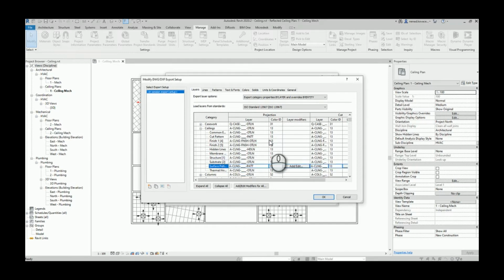I can see that while exporting my DWG, the script used this ISO standard. And if you click plus on this ceiling and look for a surface pattern, you will see that the name of the layer will always be like that. That is important because for our second script you will need to know the name of the layer from which you want to import geometry. I will close this now.